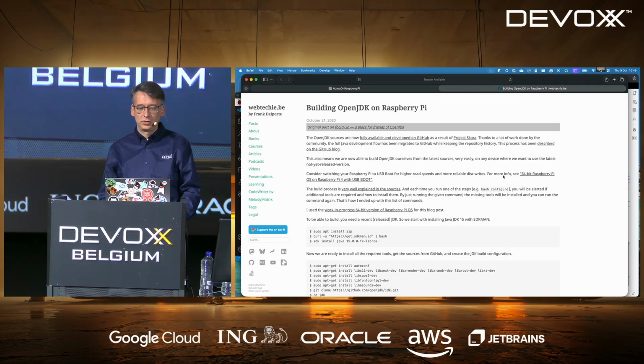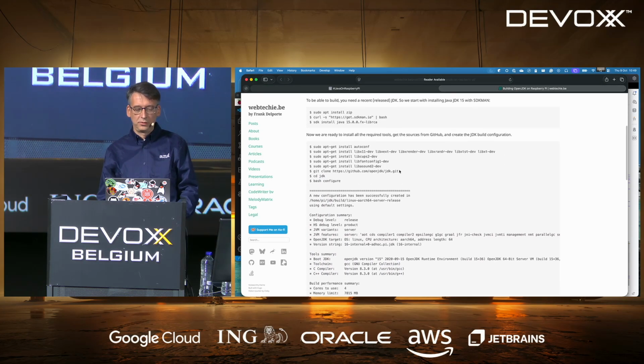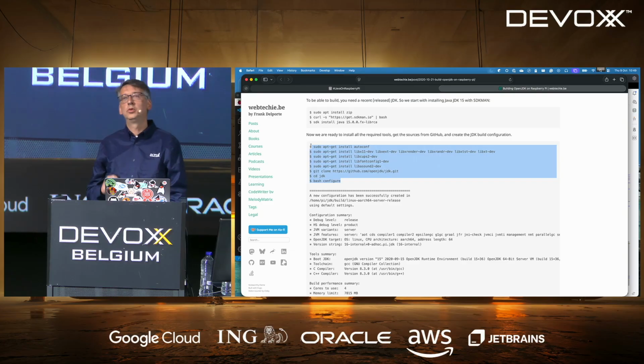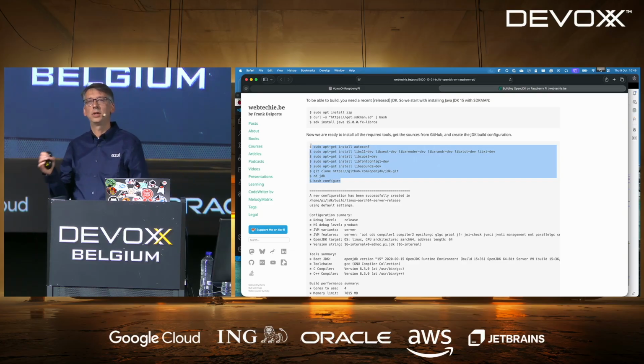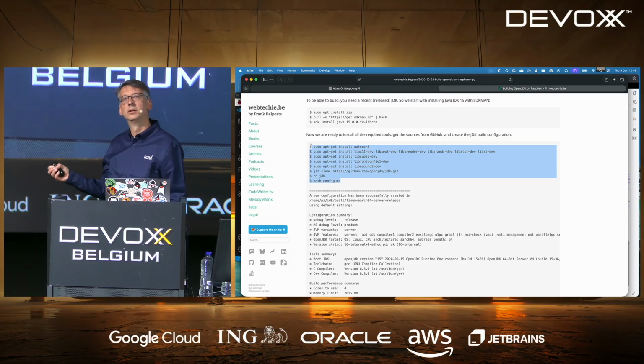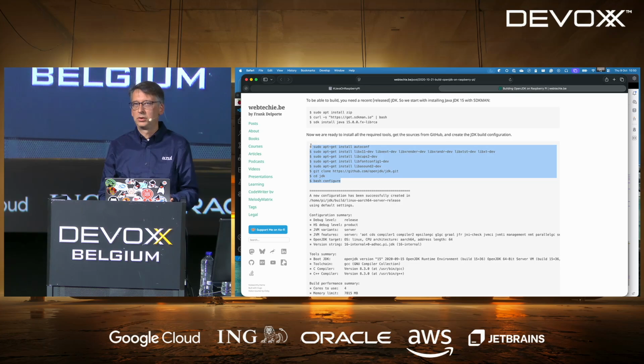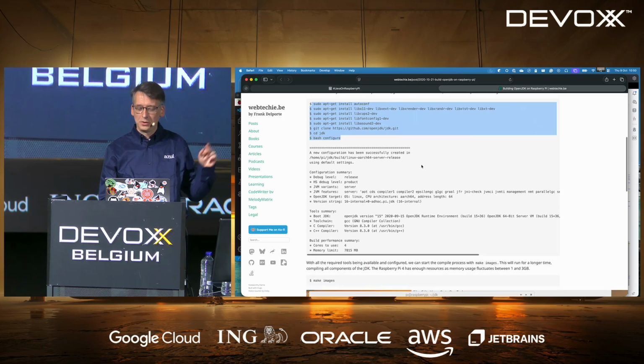And that's what I've done. So for instance, these commands are everything you need to build OpenJDK, the runtime, on a Raspberry Pi. You need to install some tools, start the command, and then wait an hour. That was some years ago.